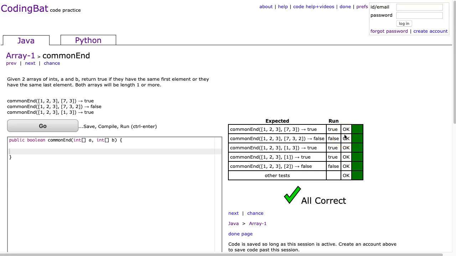Tonight we're going to look at commonEnd from array 1, and this is a Java solution. So the problem states: given two arrays of ints a and b, return true if they have the same first element or they have the same last element. Both arrays will be length 1 or more.